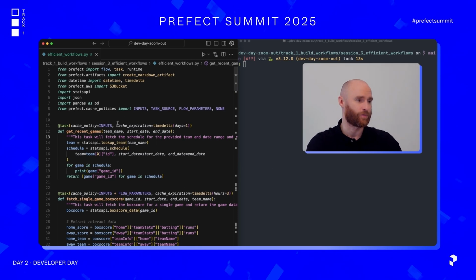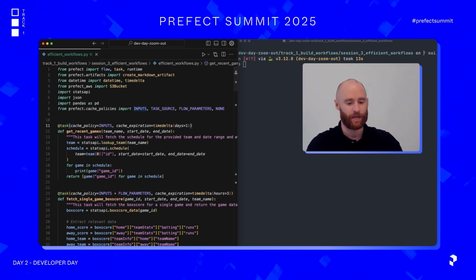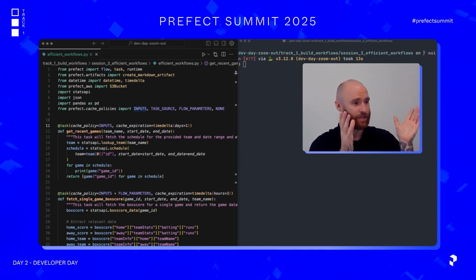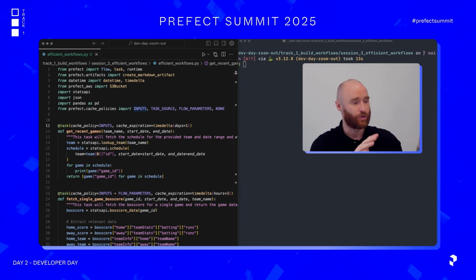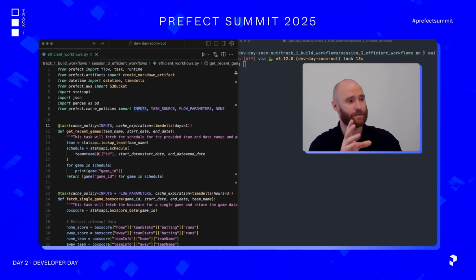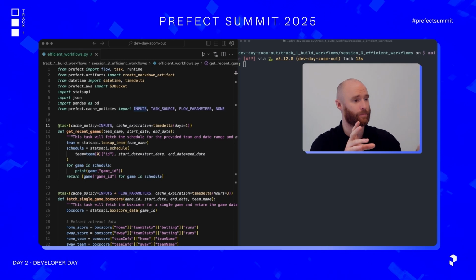So here we use the first of our cache policies, the input cache policy, and there are a few. There's default, inputs, task source, flow parameters, and then none, which is do not cache this at all. Inputs very simply takes the args that go into our function, and in the event that they are unchanged between invocations, ensures that the cache remains valid and sets the task to a completed state and passes through the previous result from the last run when the cache was created.